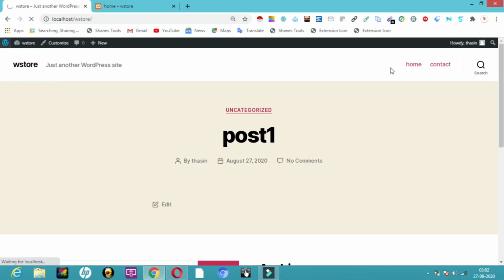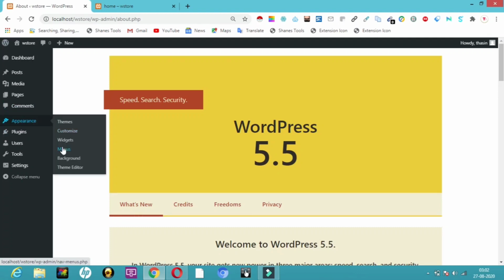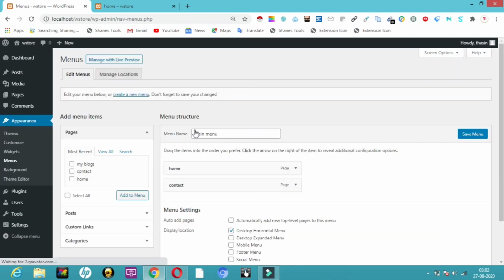So what I will do is I'll just get back there, and here where is the main menu, appearance. In appearance we have to get into menus. In menus, we have given a title called main menu, and here I want to add my blogs. So I will just click here add to menu. So here you can see it is getting loaded, so just wait.